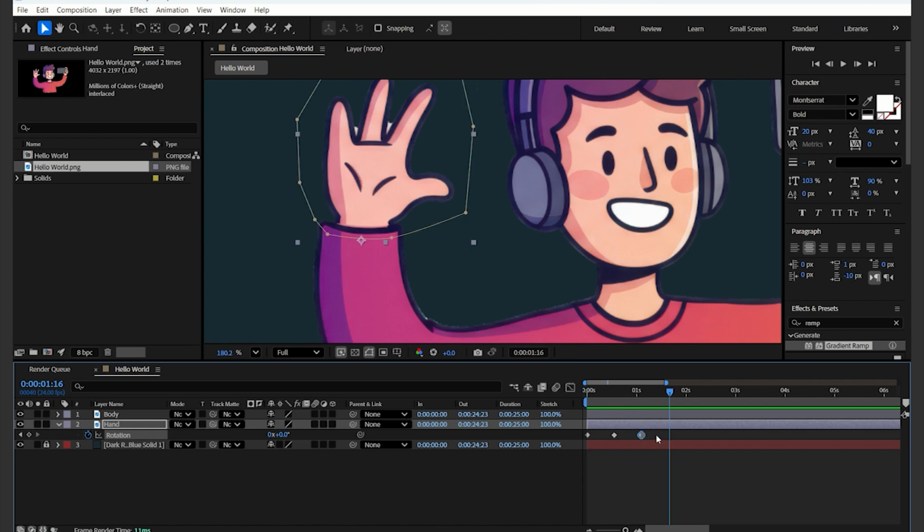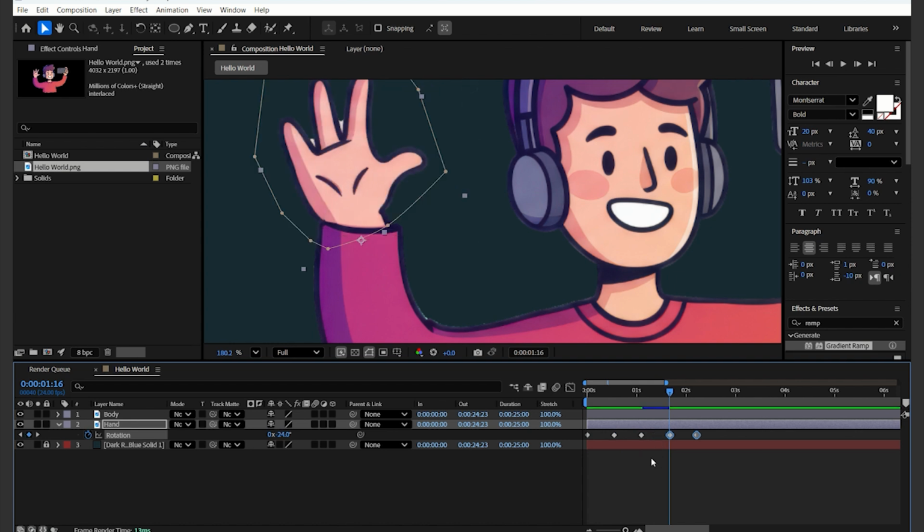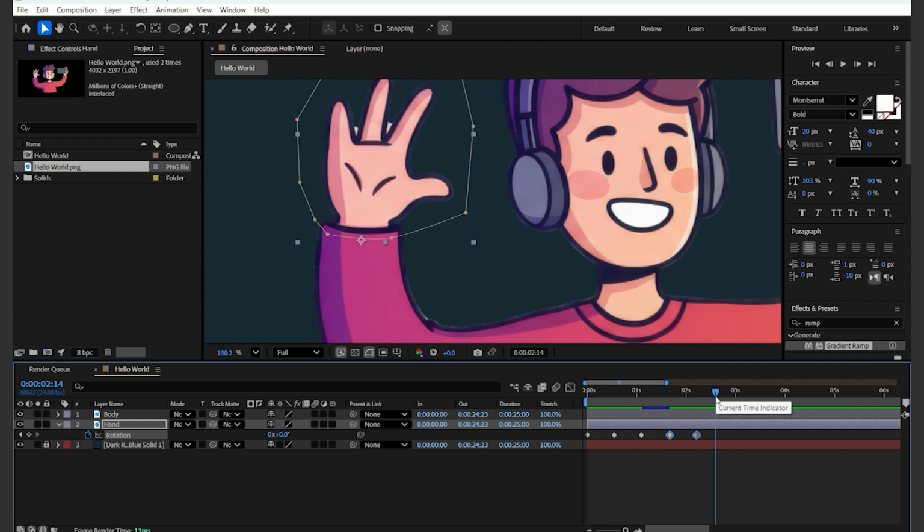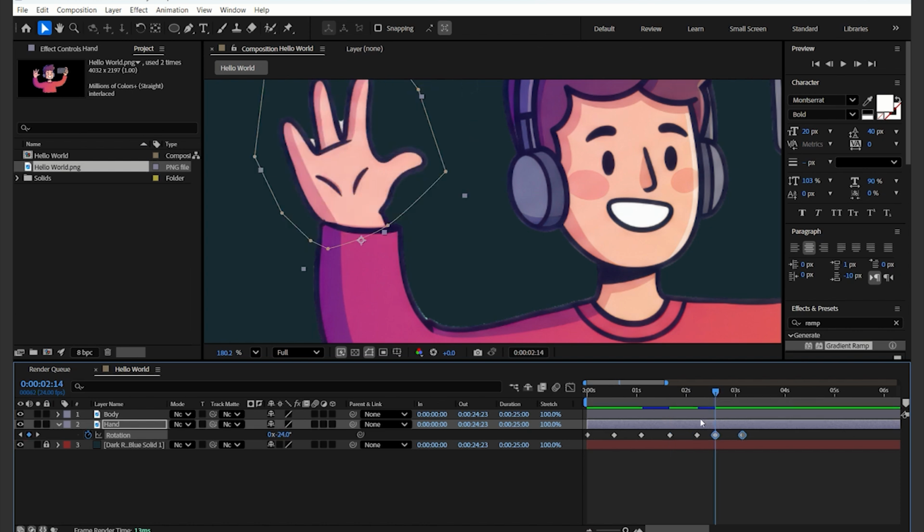Now I have this frame sorted. I'm just going to copy it with the keyframe selected. I'm going to do Ctrl C to copy, and I'll hit Ctrl V to paste it. Okay, and I'll do the same thing a couple of times. So I have a simple wave.